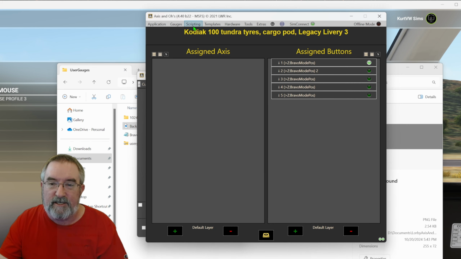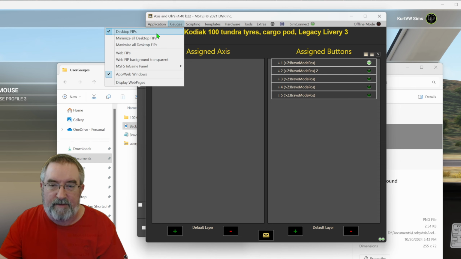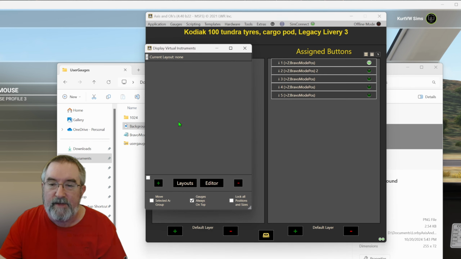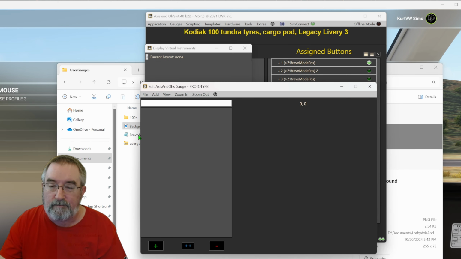Once you have all that done, you're going to go into Gauges, Desktop FIPs, which will pull up this screen. And if you've never used any of the layouts before, it's going to be blank. You're going to click on the editor here, which brings up this screen. And this is where we're going to design the actual little gauge.